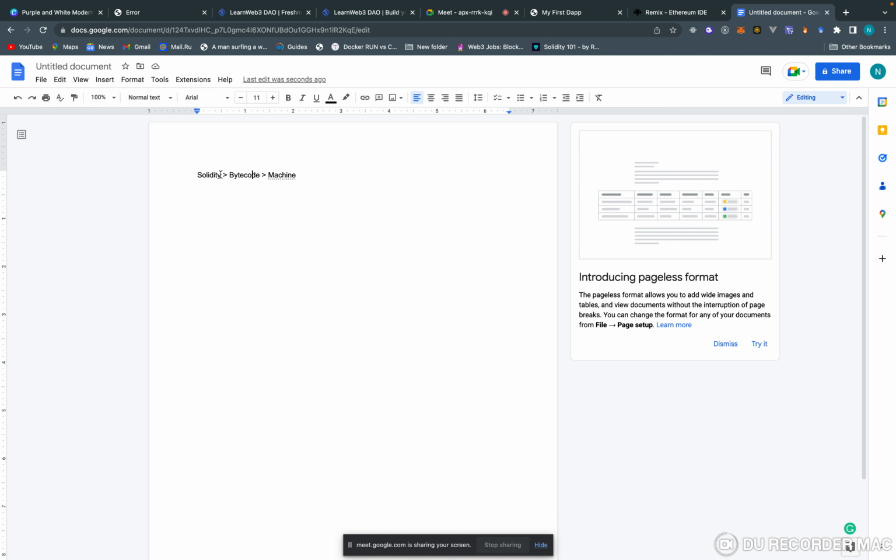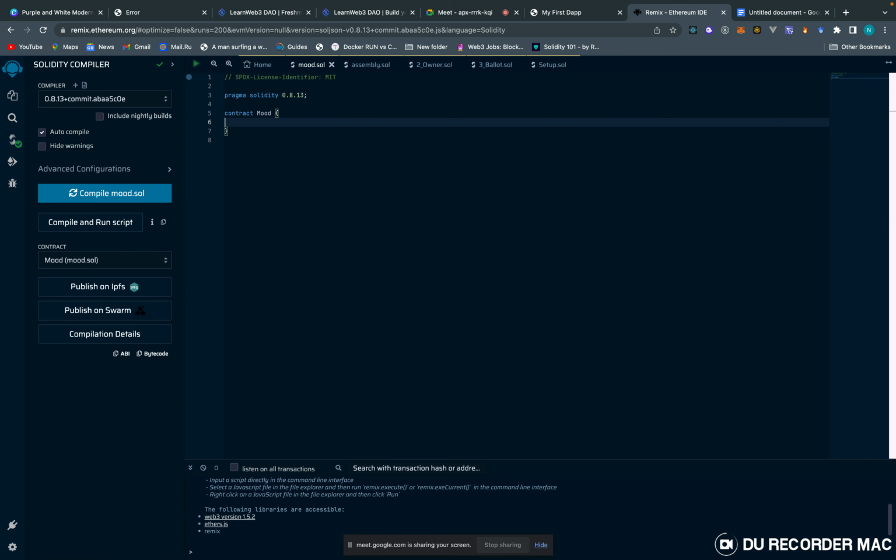So let's go back to our contract and let's see. First off, I'm going to create a variable to store our mode. I'm just going to name it a private variable mode. Private variable mode, string mode. Alright.